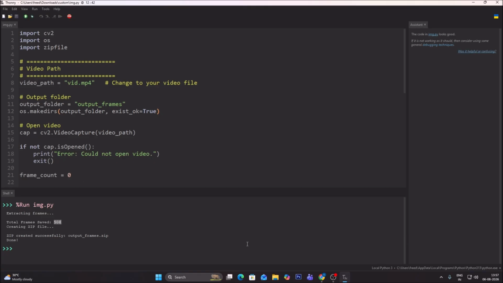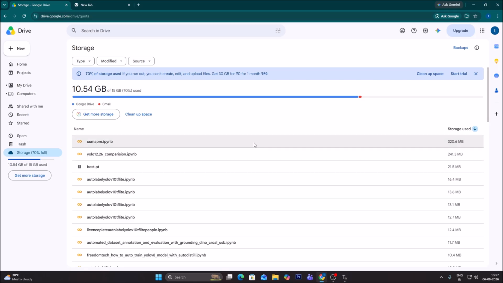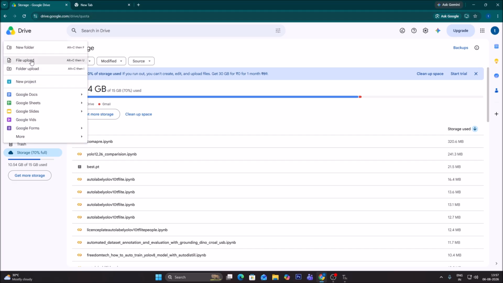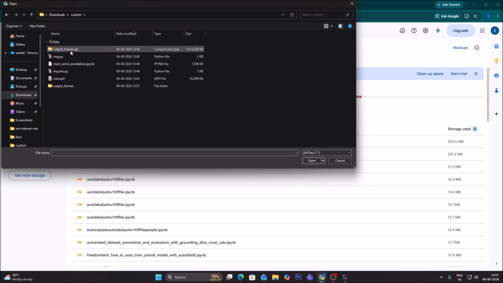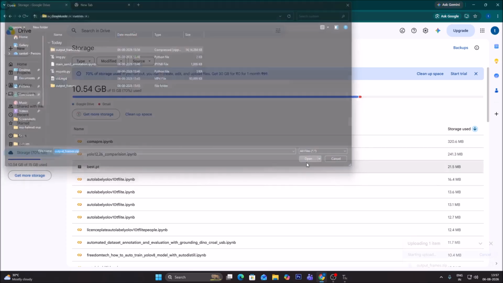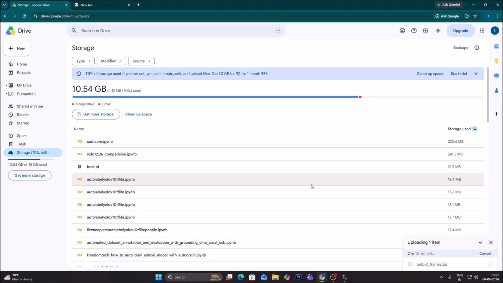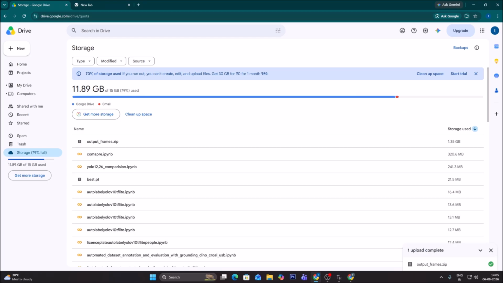Now I will upload this output frames.zip file to my Google Drive. I have opened my Google Drive, go to New, click on File upload, and I will go inside downloads, custom and output frames.zip, click on open. It will upload the file to Google Drive. So friends, as you can see, I have uploaded the output frames.zip file to Google Drive.